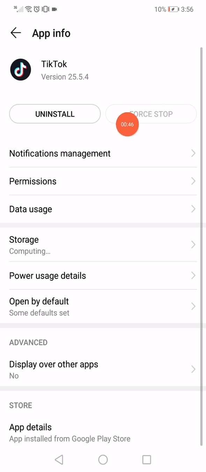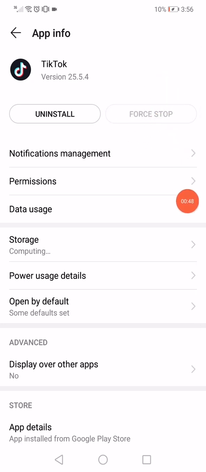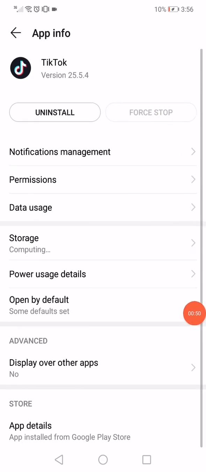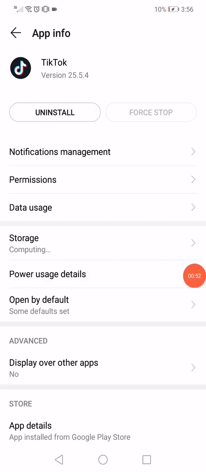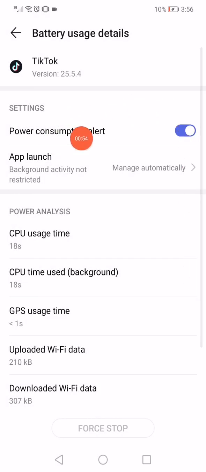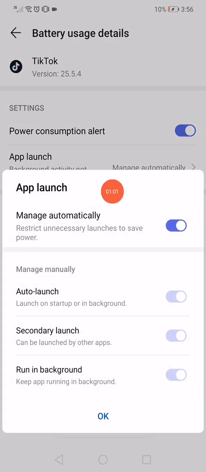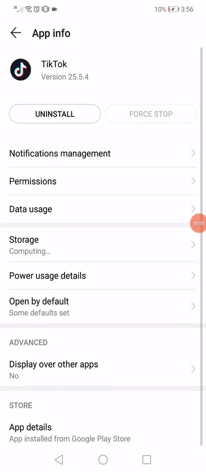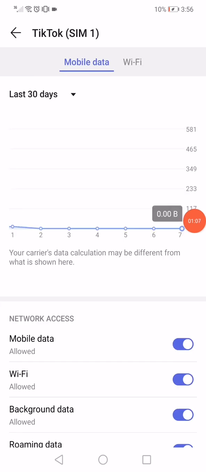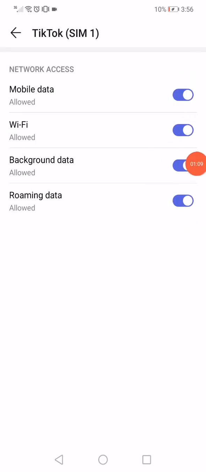Now here click on the force stop option and then go to this option. It's called power usage details, and then go to the power consumption alert and disable it and enable it again like this. Go to the app launch and make sure that it's on manage automatically. Now go to the data usage, make sure that it's all like this, everything is enabled.